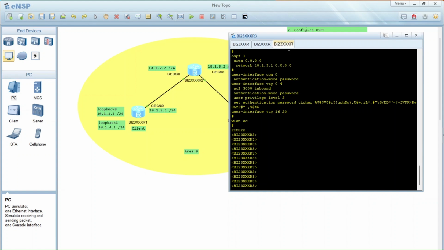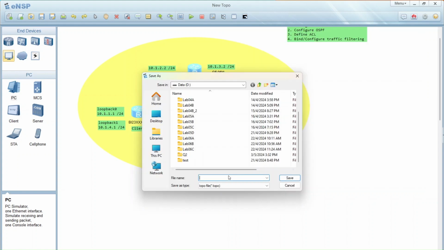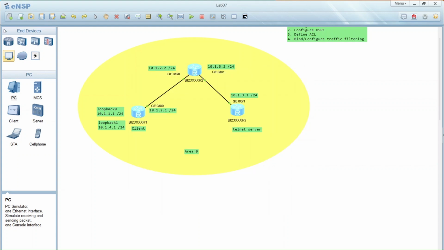Make sure you also save your topology. You can name this one Lab07, no need to follow Lab11. Save it as Lab07, and then create a new topology.